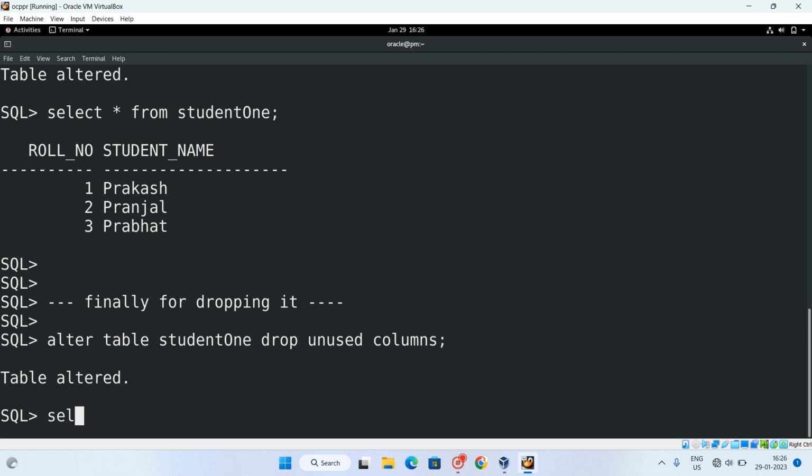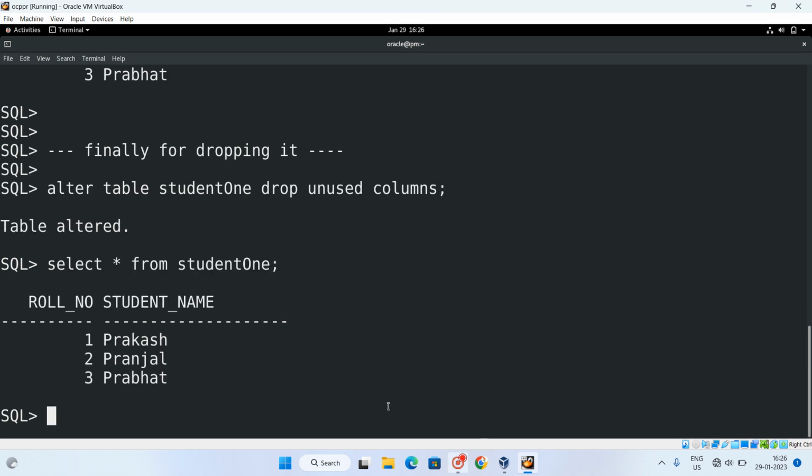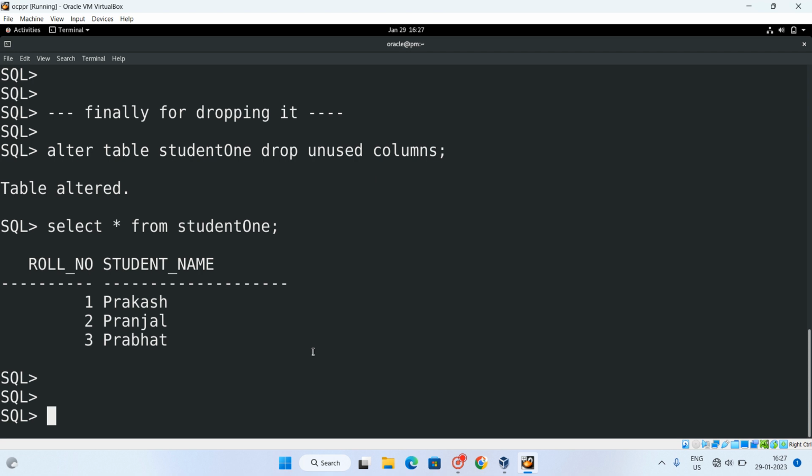Okay, so let me query student1. So finally we have dropped the entire column from the table also. So in this way we can do it.